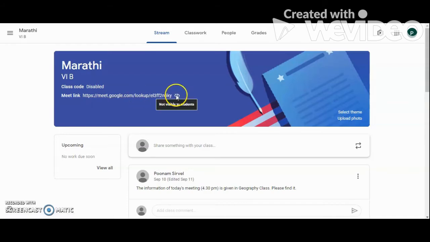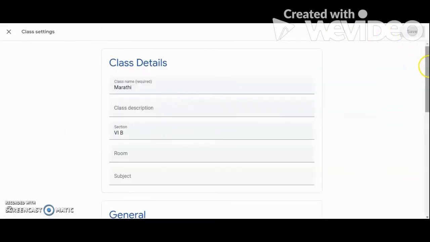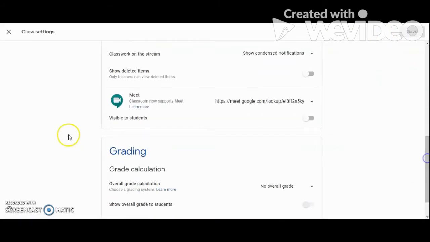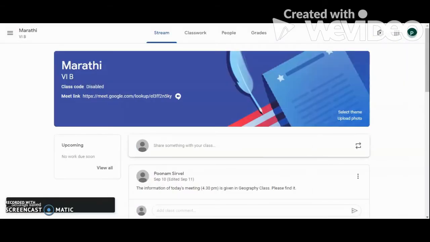So how to enable it? You need to go to settings. Over here, visible to students. I have not made it visible to the students, so I will just click on it and click on save. Once I save it, all my students will be able to view that particular meeting link.